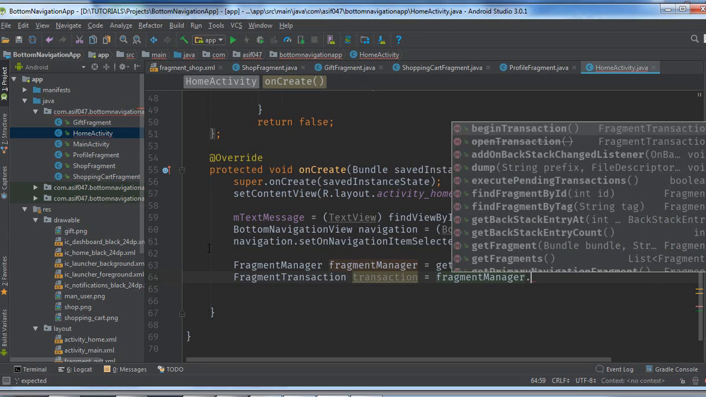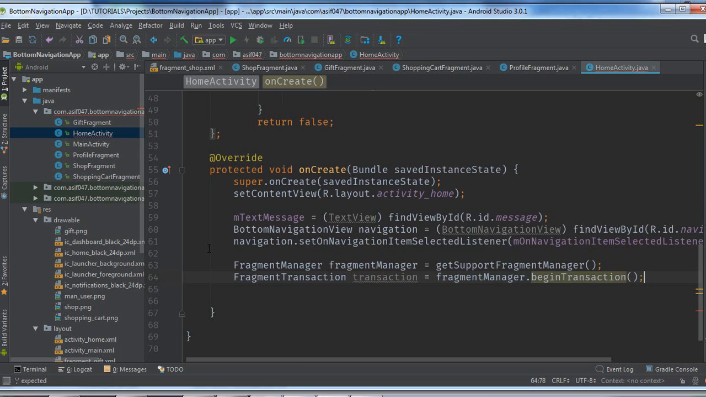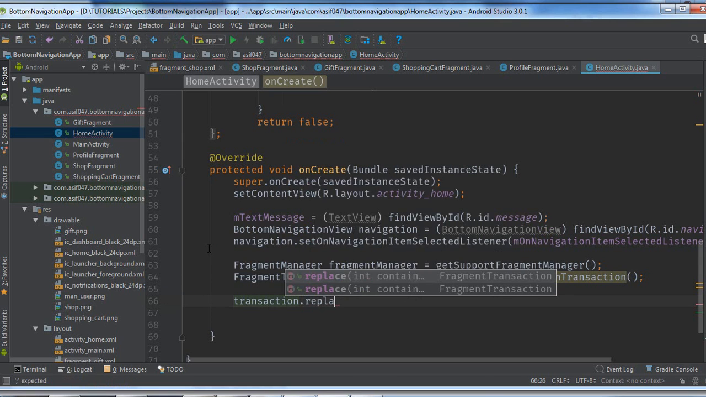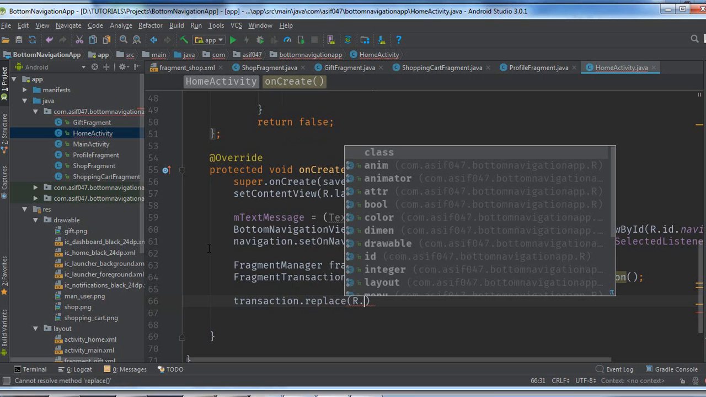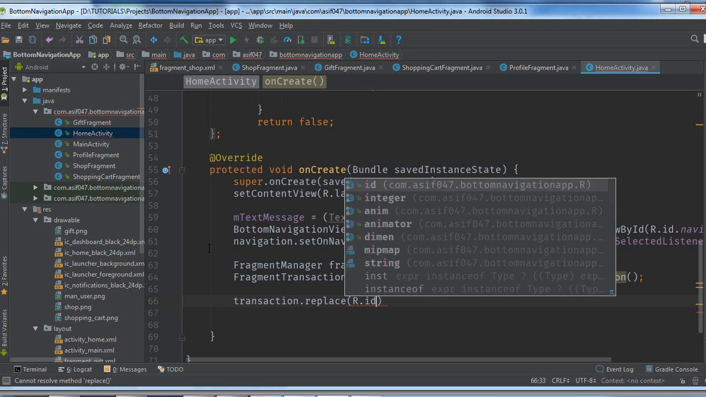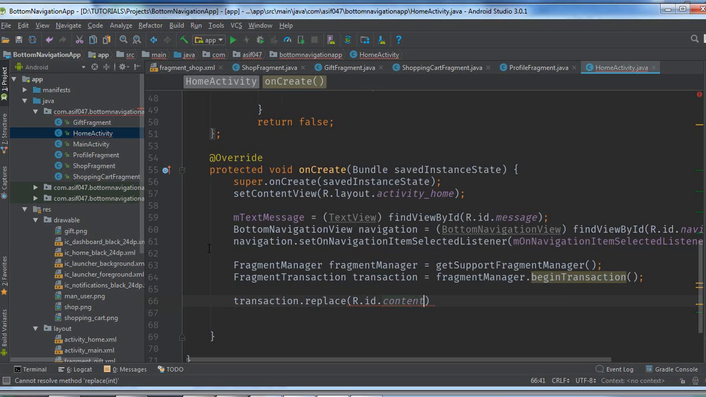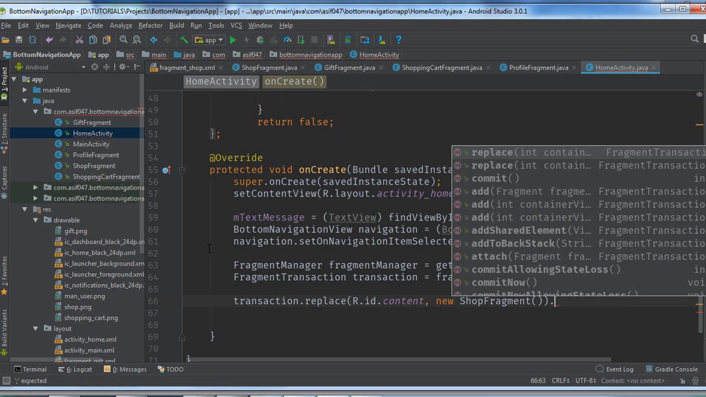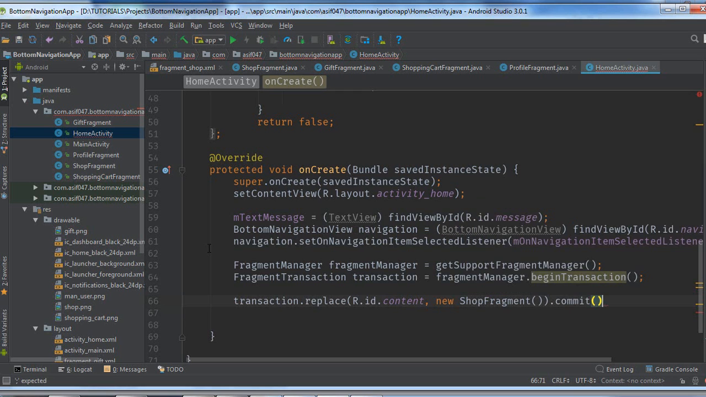fragment manager dot begin transaction dot replace dot content, which is our frame layout ID, and we'll set the fragment name here. In our case it is the shop fragment, which we want to be the default fragment, so it's shop fragment and commit. Okay, so it's done here.